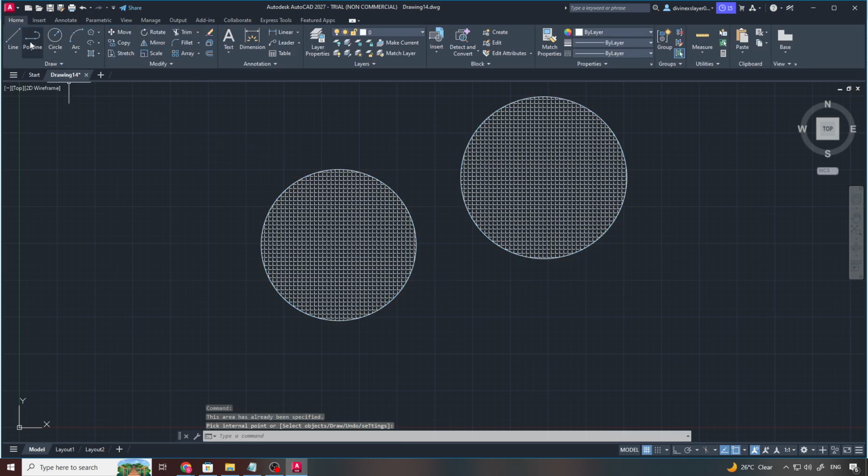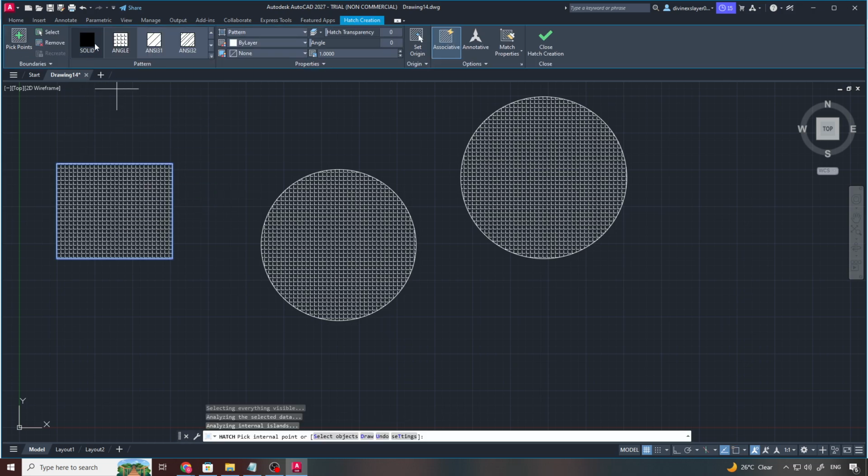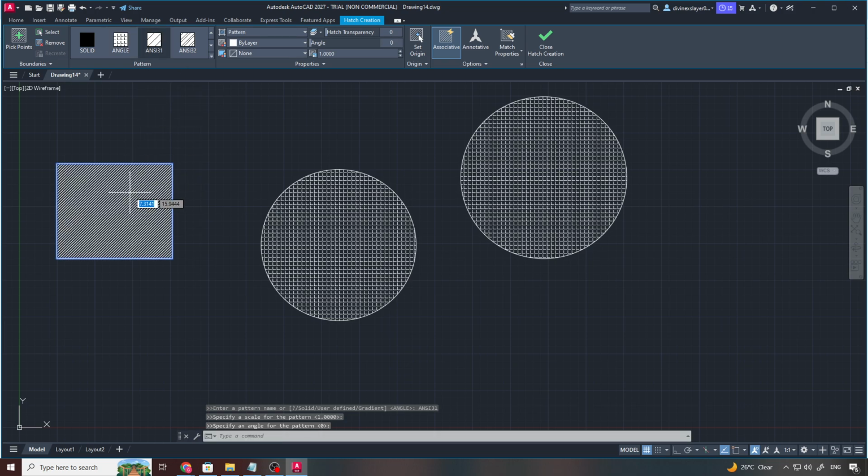You can repeat the same process for other arc-shaped areas. Activate the hatch command, choose the pattern, select the enclosed area, and apply the hatch. When you are finished creating the hatch, press Enter to end the command. And that's how to use hatch arc in AutoCAD.